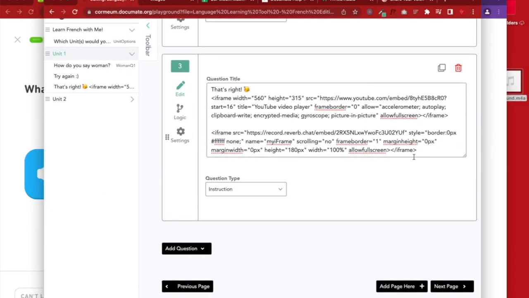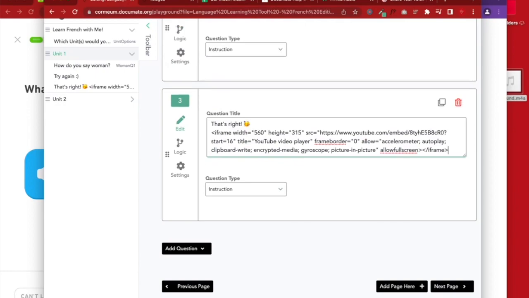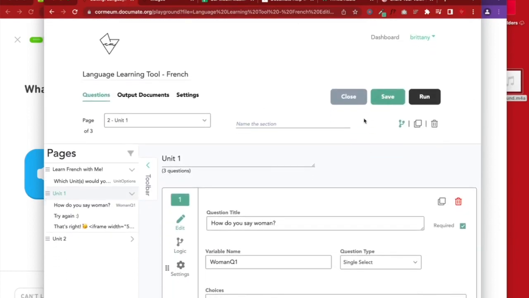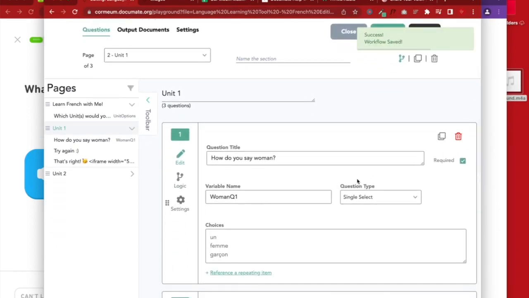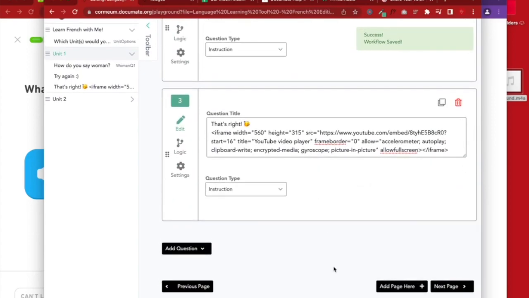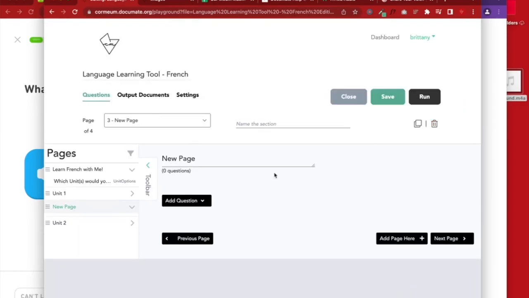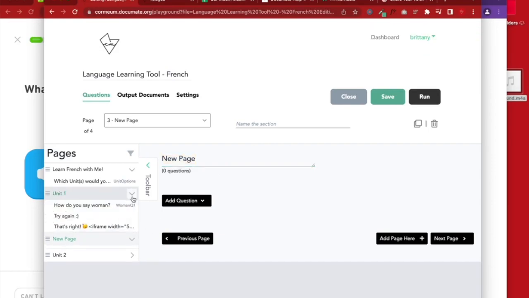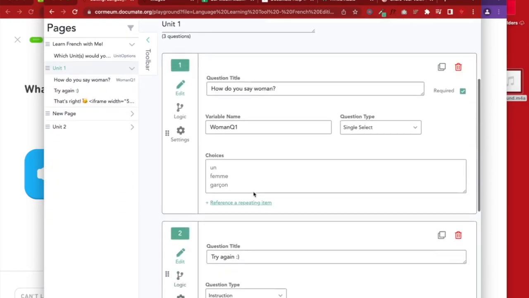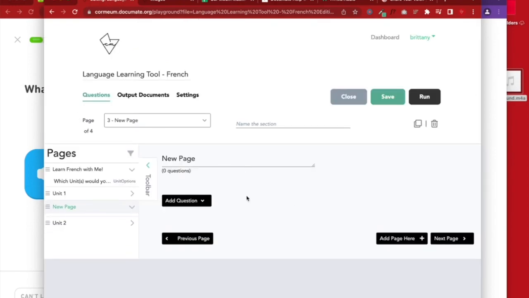So let's go ahead and put this where we want it. Right now we've only done question 1. Let's make it so that when they go continue, they'll go on to question 2. So let's add a page here. This will be question 2. So this is unit 1, question 1, and we'll go on to question 2.